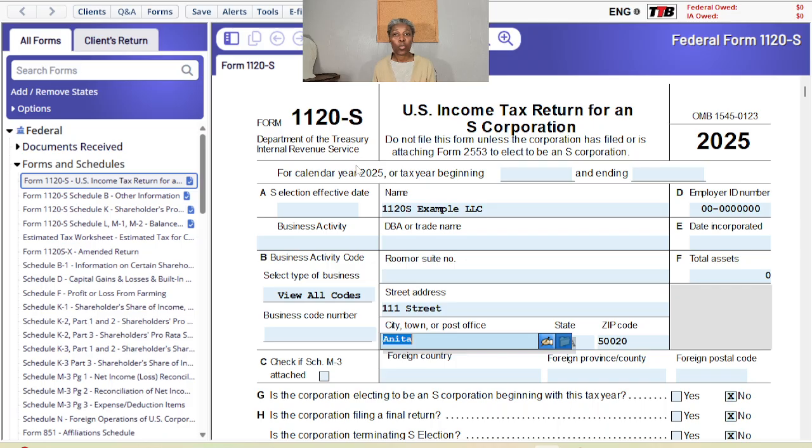So when you have an LLC taxed as an S Corp, you are going to file Form 1120S. First you are going to have your business name, and we just put a name here. You are going to put your business employer identification number, and you make sure your business name is the legal name that you put on your EIN application form.